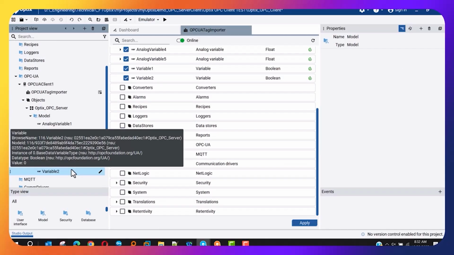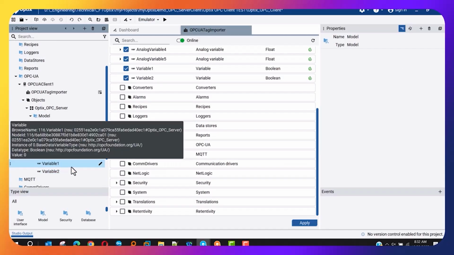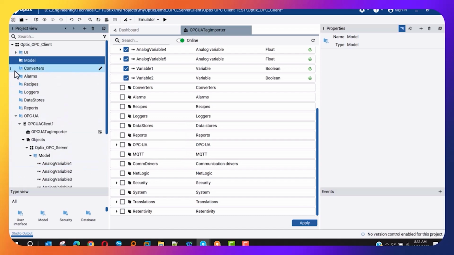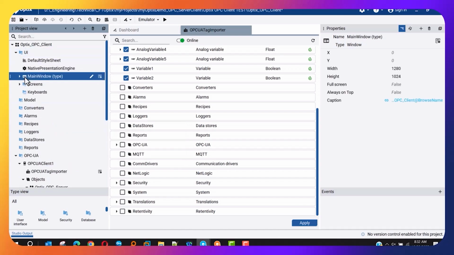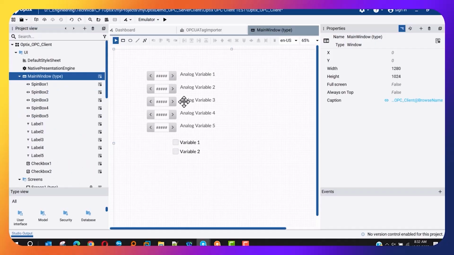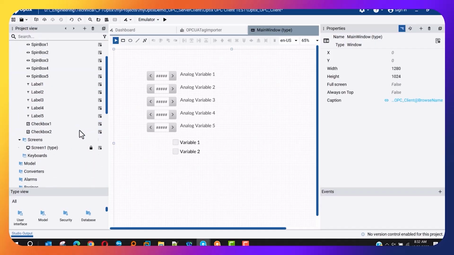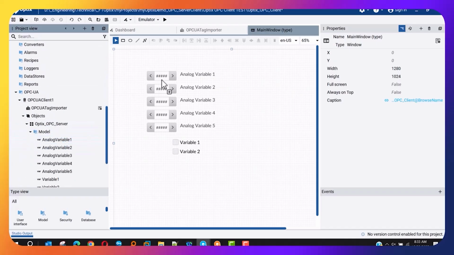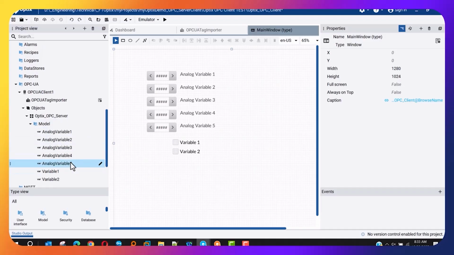Let's look at an example. In our client, we created a main window and added a couple of spin boxes and check boxes. We'll go ahead and drag and drop these variables onto the boxes to link them together on our client. And finally, once we complete adding our variables to the boxes, we'll go ahead and start our client project.